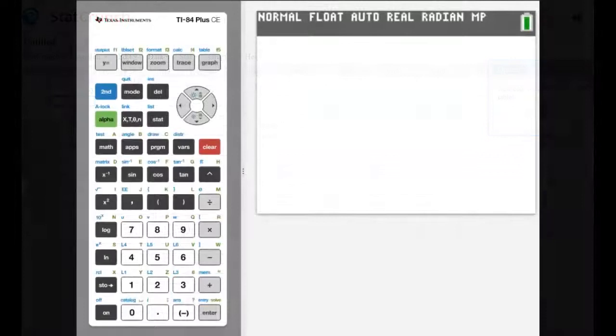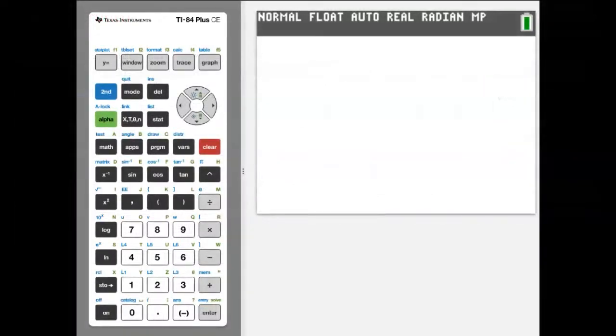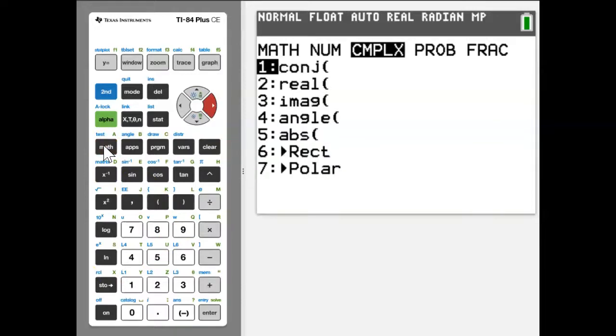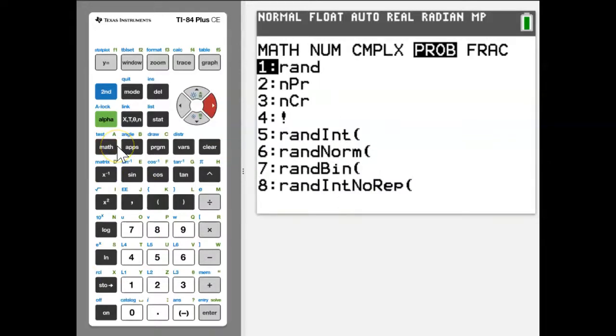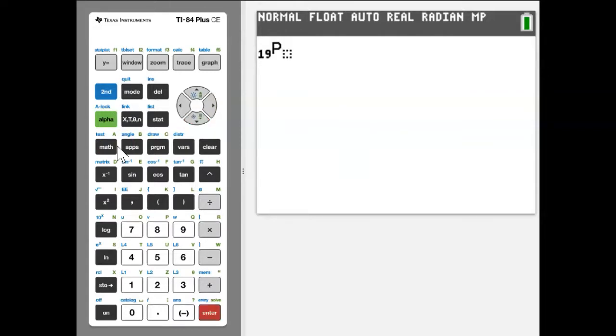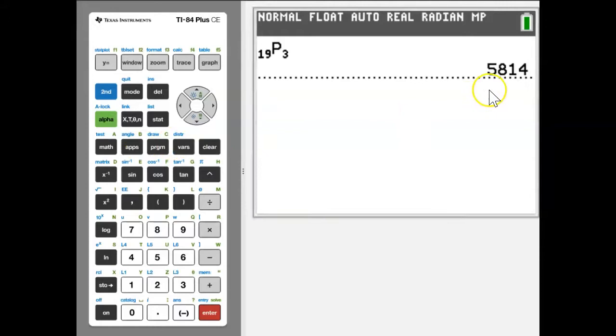Now let's do the same problem on a TI graphing calculator. First, type the total number n, in this case 19, then click Math and go to the right to Probability, then down to nPr, or you can click 2, Permutations, enter, then enter the number r, in our case 3, and click enter again. The answer is 5,814, the same answer that we got by manual calculations and on StatCrunch.